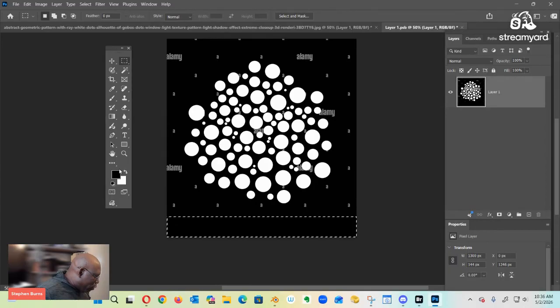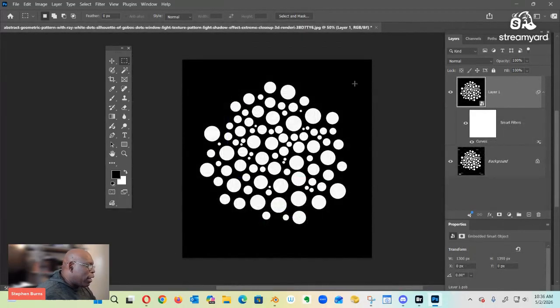Or the background color. So Alt or Option Backspace is the foreground color. Command or Control Backspace is the background color. Had it backwards there. Okay, so we're done. Command S is all I need to do. Close this out. And then there we go.